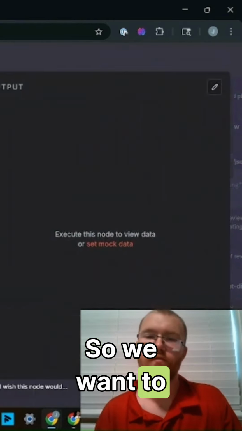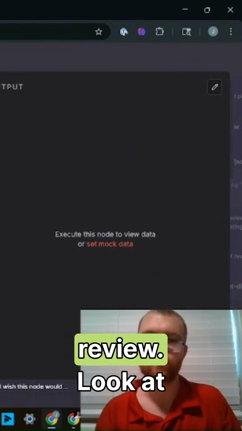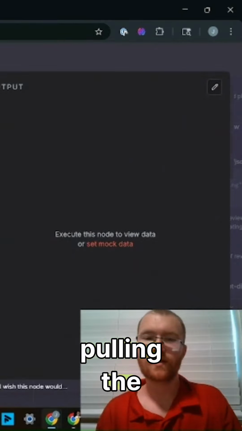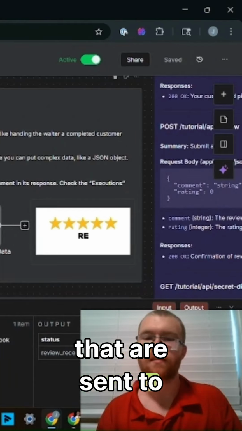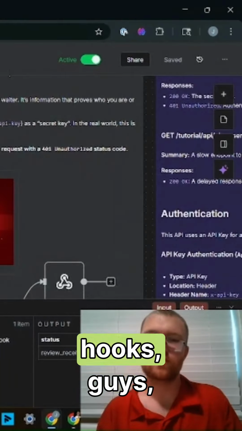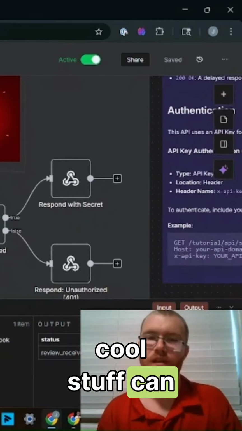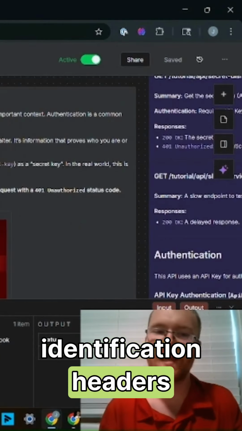So we want to use this webhook to post review. Look at that. We are pulling the comment and rating from the body parameters that are sent to this webhook. Custom webhooks, guys, some cool stuff can happen. Ooh, identification, headers and auth.